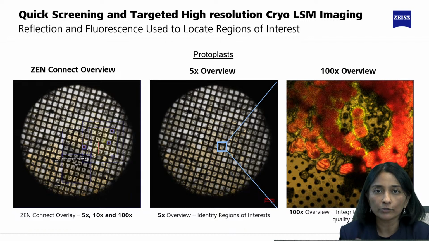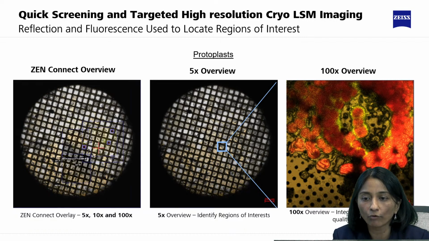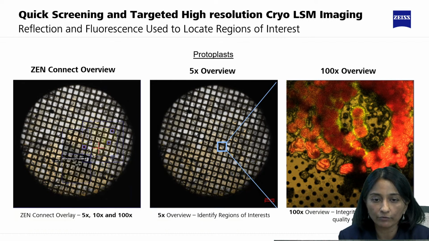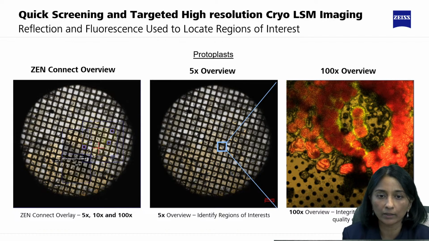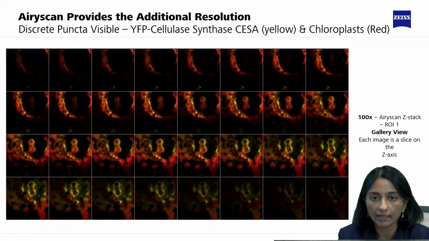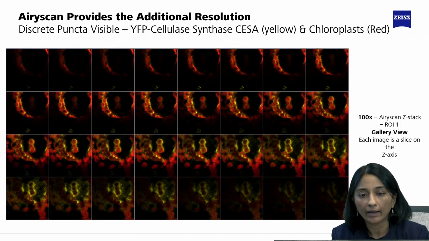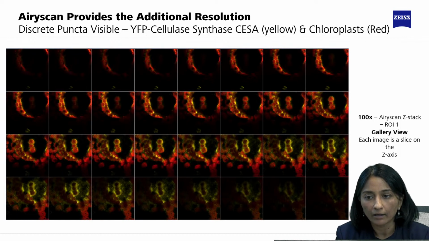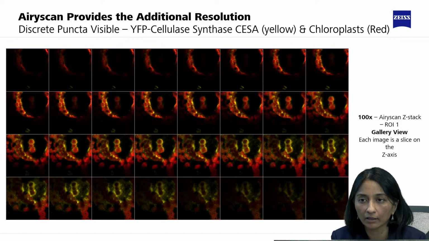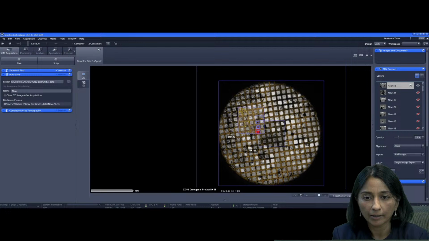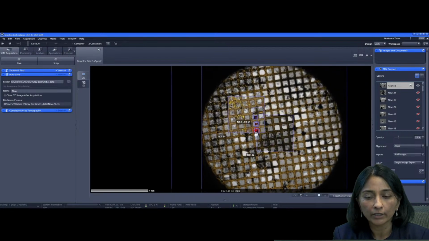So essentially what you see up on the left is a ZEN Connect overview of the 5x, 10x, and 100x images. And this is the region from where these protoplasts were imaged. And this is a Z-stack. What is seen in yellow is cellulose synthase, and the chloroplasts are in red. So this is a Z-stack, individual slices through the Z-stack using the Airyscan. And then finally, another ROI that was imaged from the exact same grid, taken over to the electron microscope.